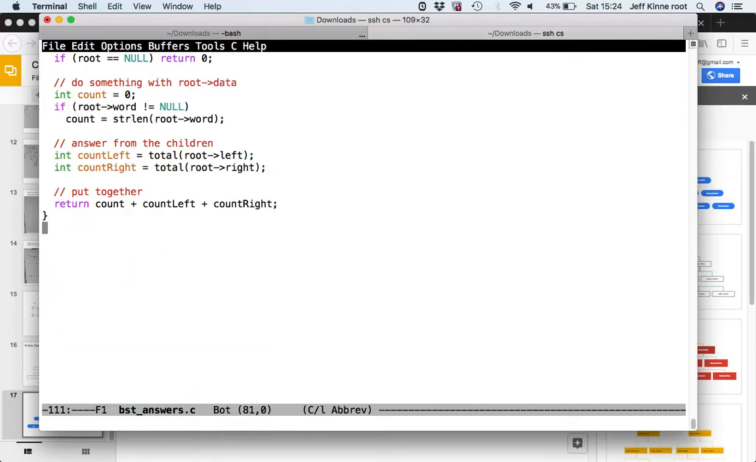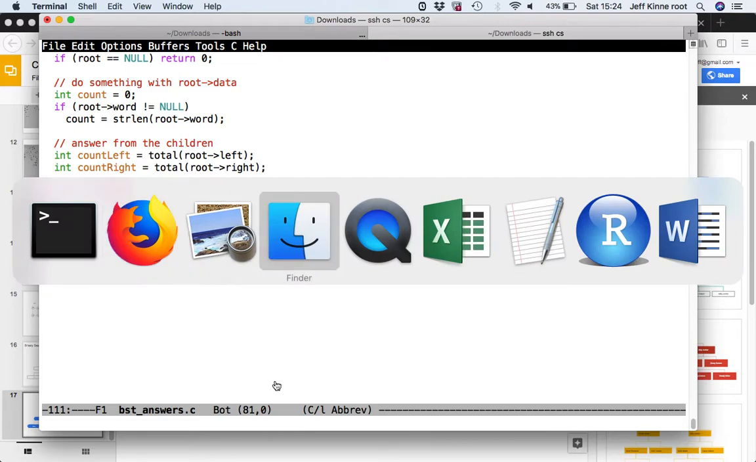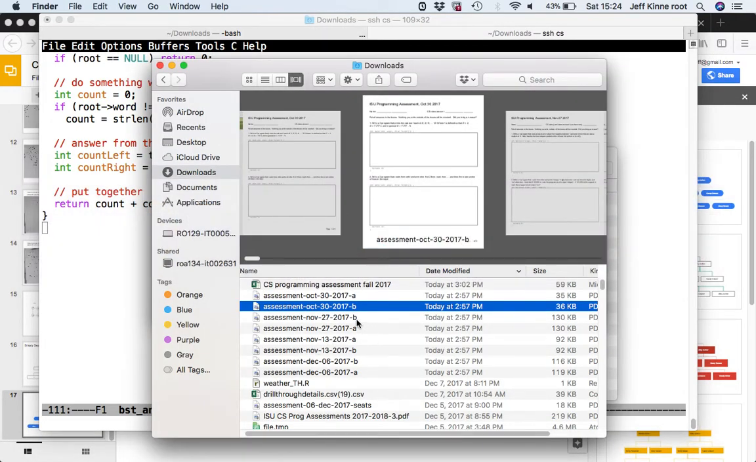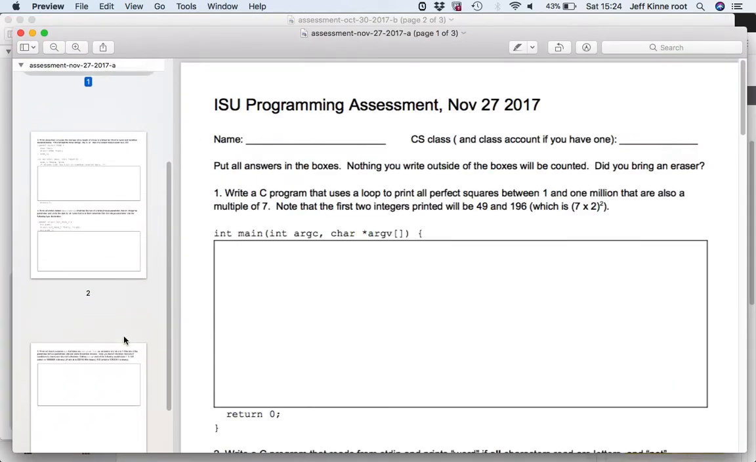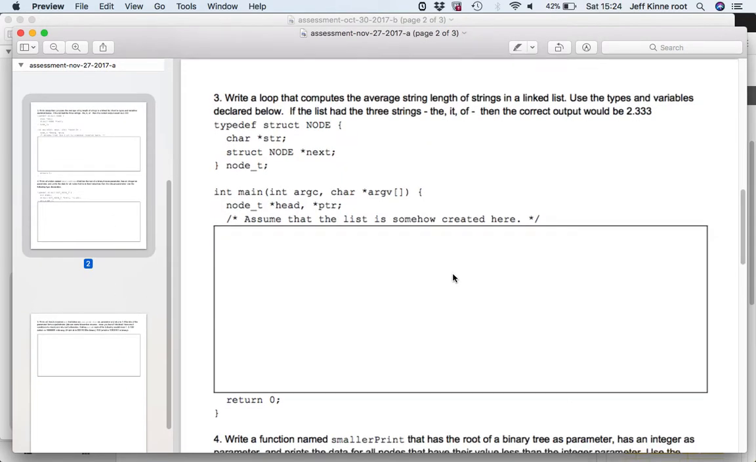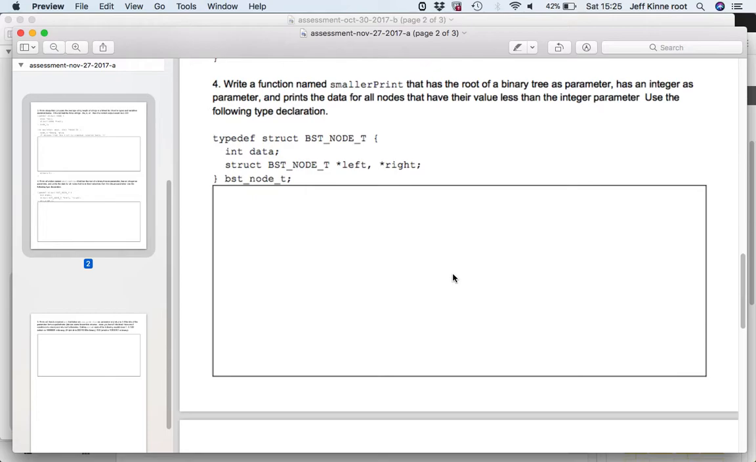All right, let's take another one. We'll go to November 27th, A. Okay, this is asking for printing. So this is printing data. There's no return value, but it's telling us to print all nodes that have a data item. Here we have an integer that have a data item smaller than some parameter.